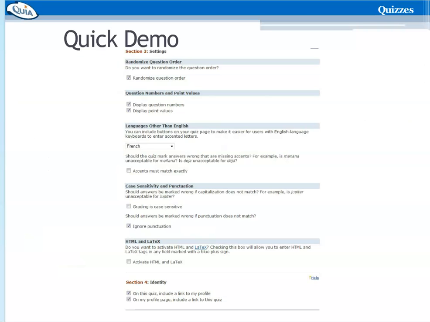Below the question sections, you'll also be able to set quiz level options. Choose whether the questions should be presented in random order, whether the question number and point value should be displayed to the student. Select the foreign language toolbar if your quiz requires students to enter accented characters, and indicate whether answers with incorrect accents are acceptable. Indicate whether to accept capitalization and punctuation errors, and whether you've used any HTML or LaTeX markup in your quiz. Finally, you can choose whether to link your quiz to your profile.